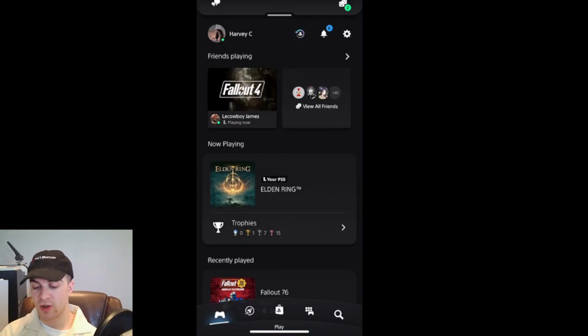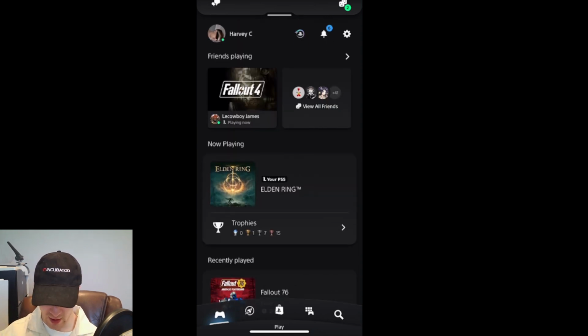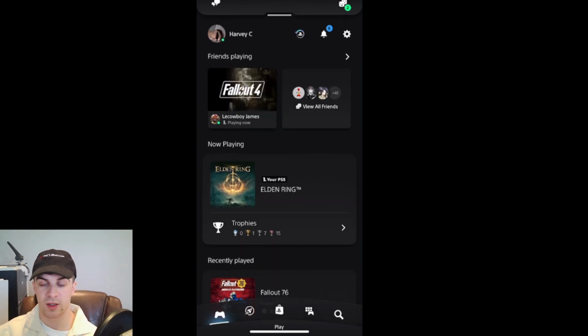Now this app is actually a really cool app to have, there's so many features on it, but what you want to do first of all is sign into your PlayStation account. Now don't worry, this is completely safe, this app is made by PlayStation, so all of your details should be secure. You just want to sign into your account, and you should be shown a dashboard that looks a little bit like this. Now you're going to see your profile there, what your friends are playing, what you've recently played, all that kind of stuff.